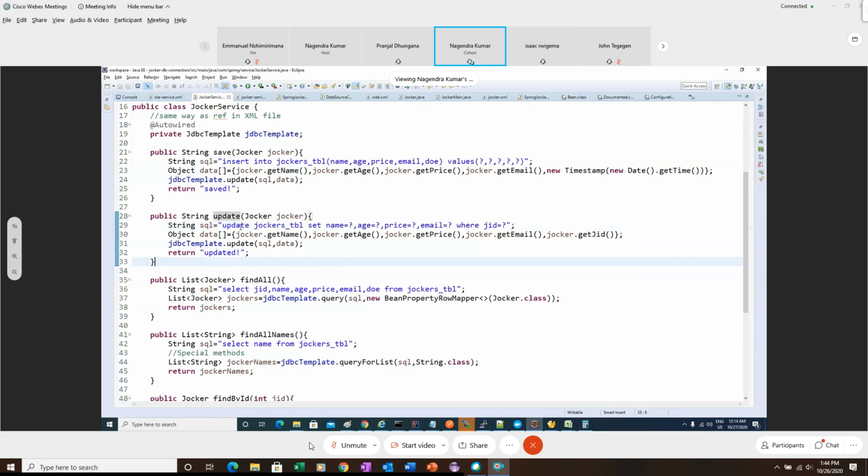All right. So the update table name, you know this query, my dear friend. This query is saying I want to update this table name. I want to make question mark age. I want to update name, age, price, email, where Joker ID is this ID. Fine. Then in the object array, you have to create an array.